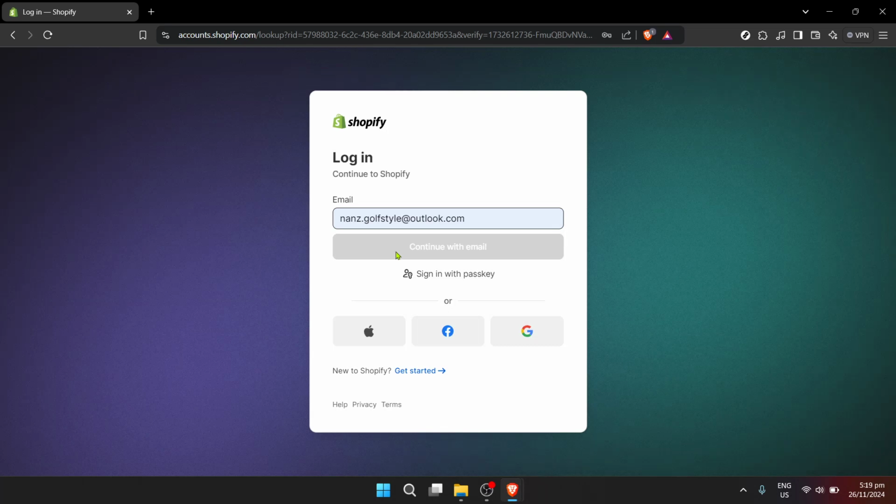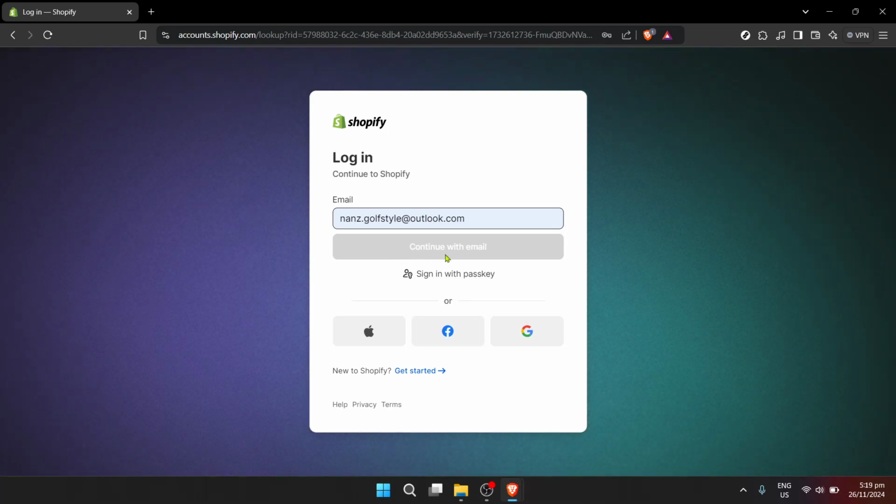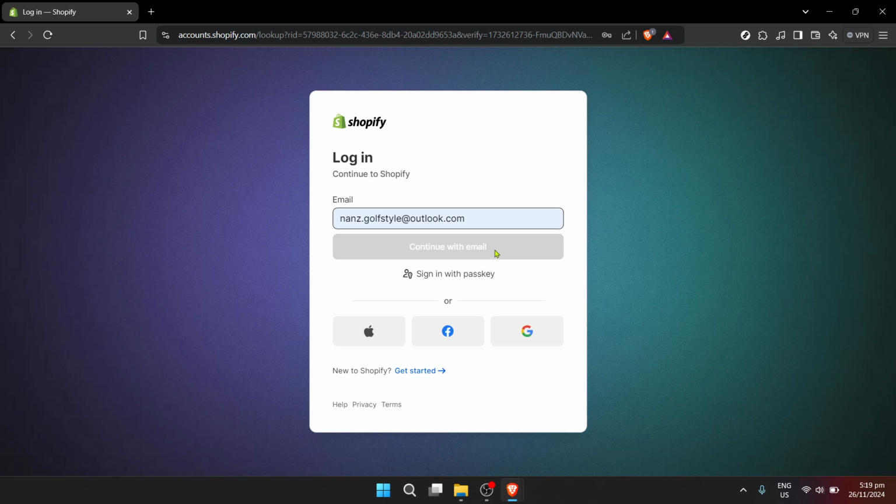Now, to get things rolling, you'll need to log into your account. On the Shopify homepage, look for the login button. It's usually positioned in the top right corner, you can't miss it. Clicking this will lead you towards the next pivotal step, entering your credentials.